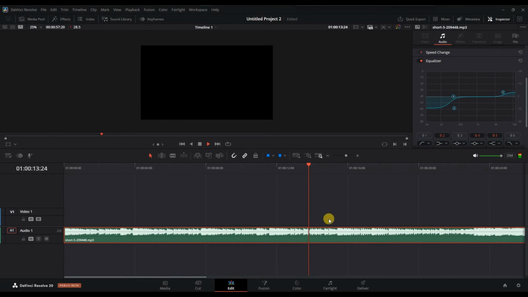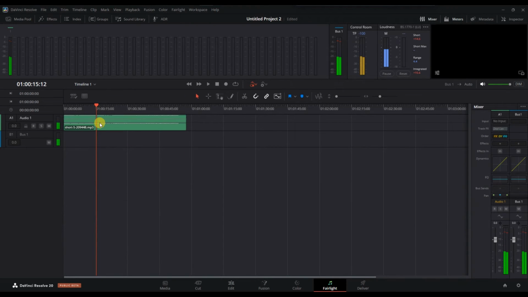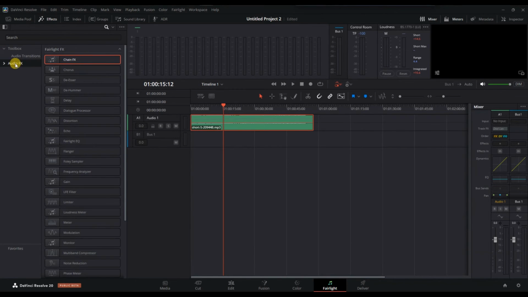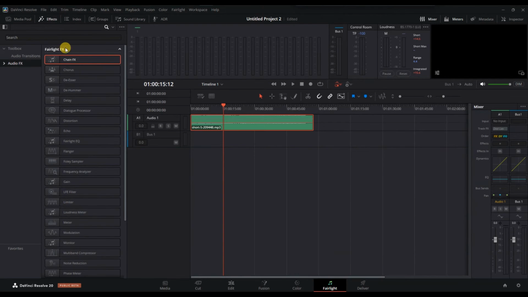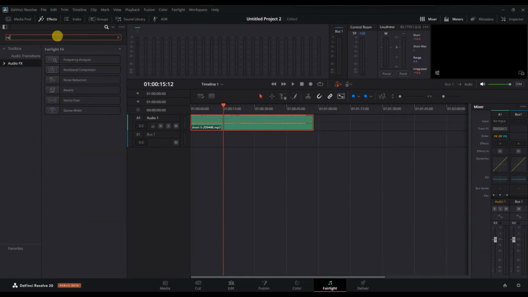After that, if you want more advanced effects, go to the Fairlight page. This is where DaVinci Resolve offers powerful audio tools. Select a track or clip and open the effects library from the top left corner. Under Audio Effects, you will find a variety of effects such as reverb, chorus, echo, and more.